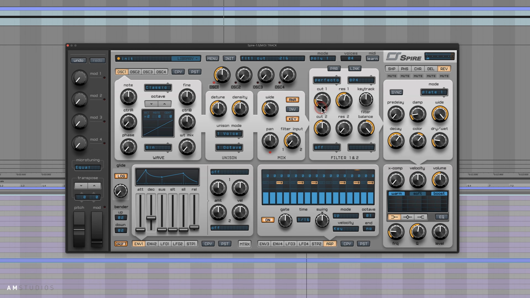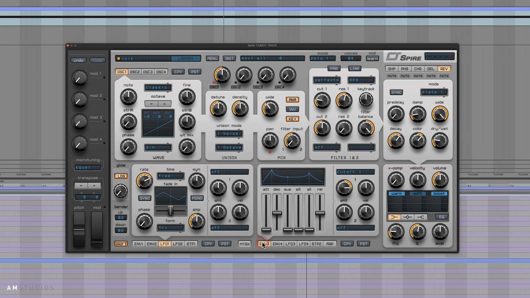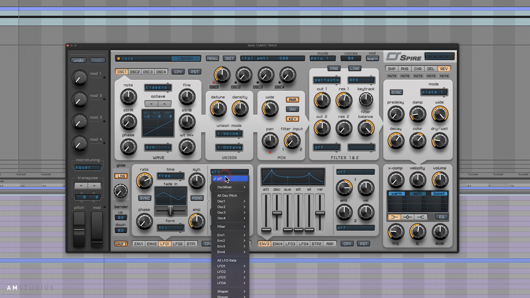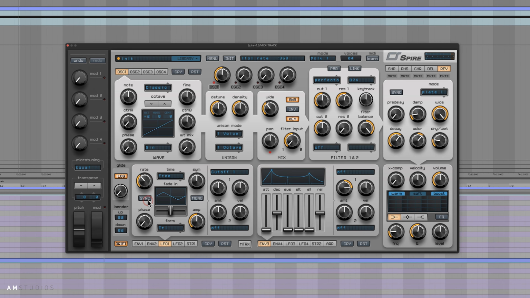Right, now obviously you can automate this cutoff as well, but what I like to do is use the LFOs to give it some movement. So I'm going to go to LFO 1, let's just make sure, let's turn this one off, envelope 3. This is always set to the cutoff in here, so let's just turn that off a second. Let's go to LFO 1. So what I'm going to do is get the LFO to basically move this cutoff itself. So I'm going to go to filter, cutoff 1, and slow the rate down.